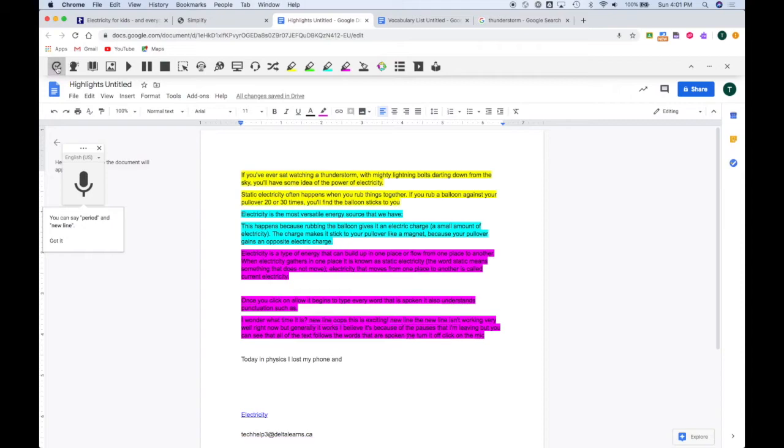Let's turn this feature off. So we have covered all of these features other than this very last one here, which we'll focus upon, which is a voice note.